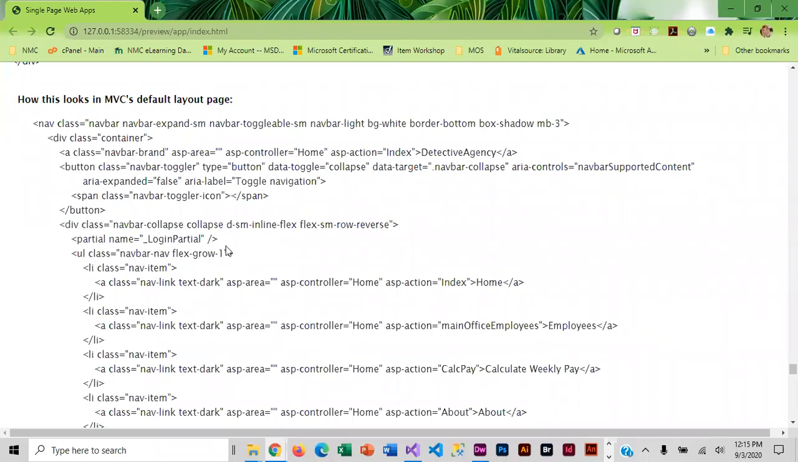So how does that look in MVC? You may have noticed this in a layout page, and now you're going to understand what all of this stuff means. So in the nav tag, we have class set to navbar, and then we want a horizontal one, so we have navbar-expand-sm. We want to be able to toggle it open and shut, so we have that set on as well. And then the rest are for formatting.